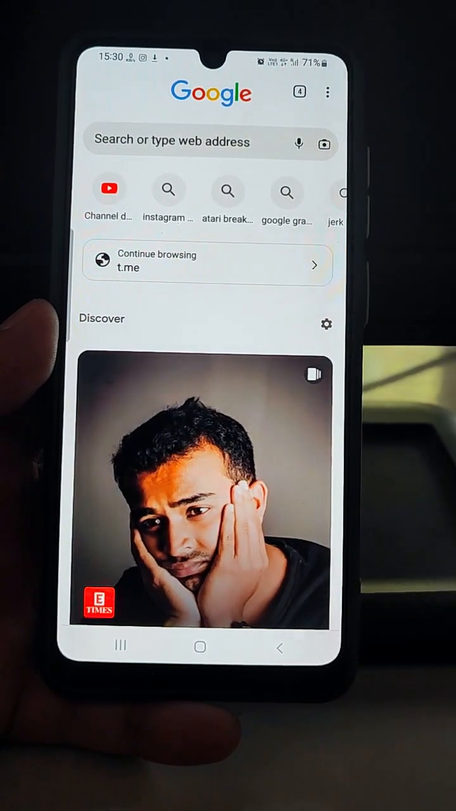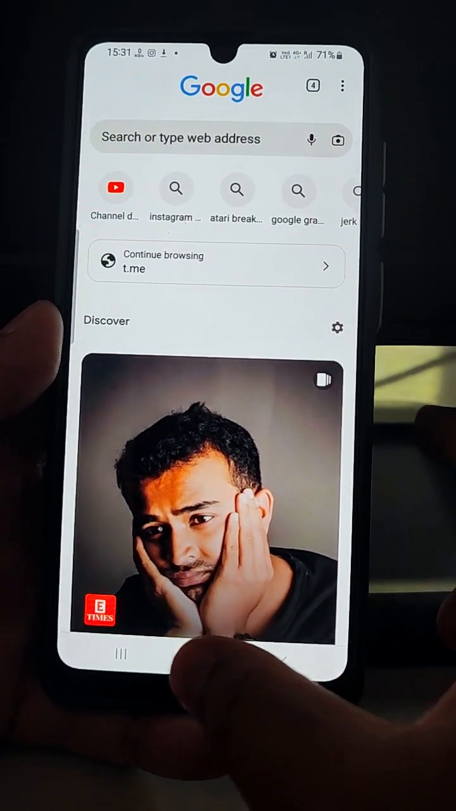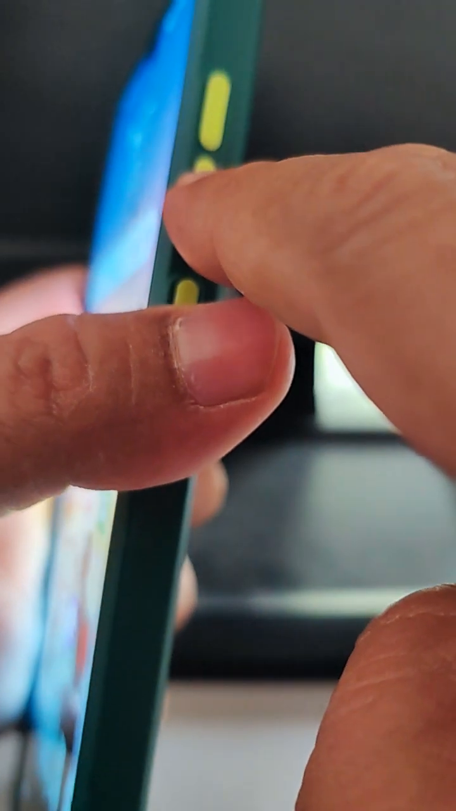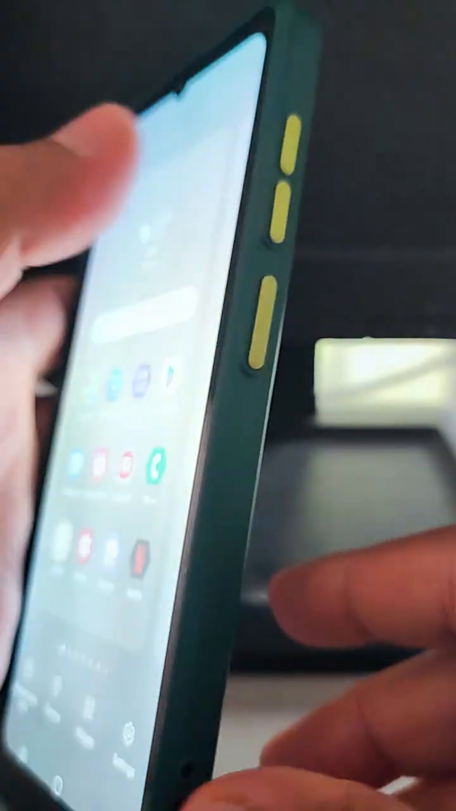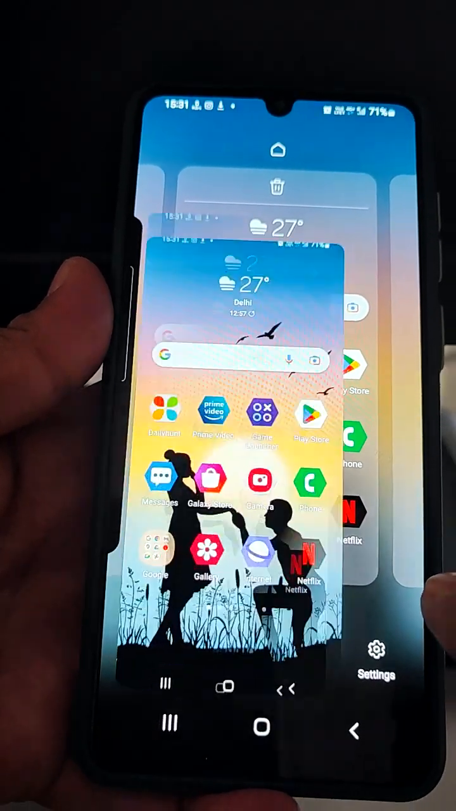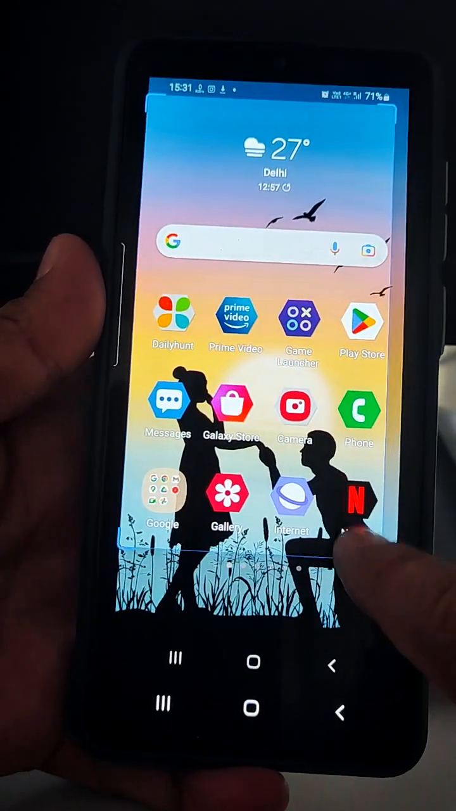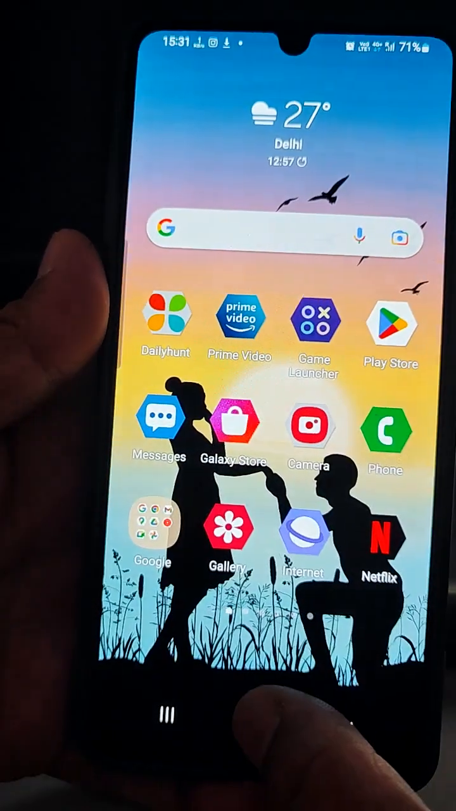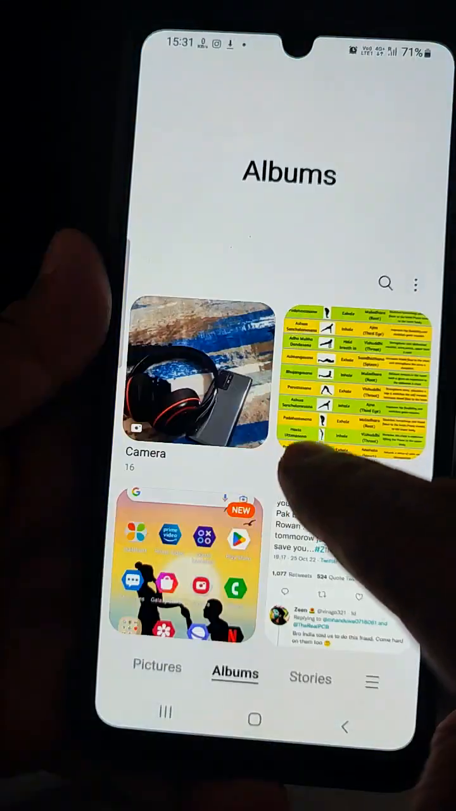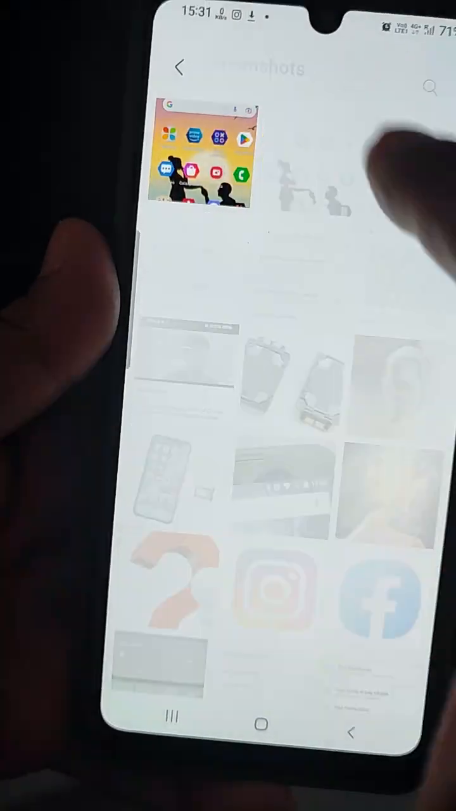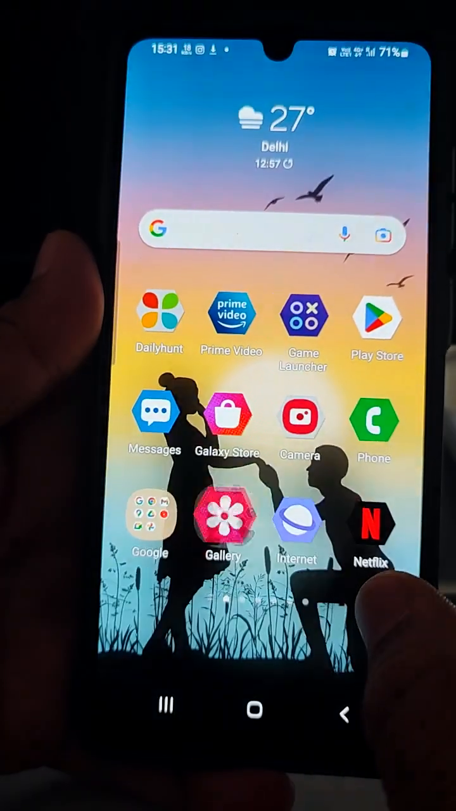So friends, coming to the video, if you want to take a screenshot, you just need to press the volume lower button and the power button simultaneously. Now the screenshot has come, and you can see it here. If you touch it, you can adjust it and download it, and it will be saved in the gallery folder. In the gallery, when you go to the album, there is a screenshot folder, and you can see it has been stored there.